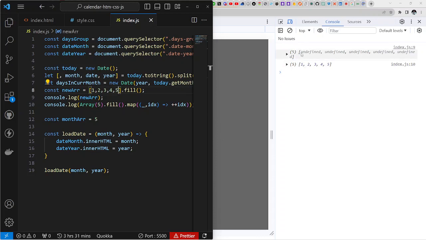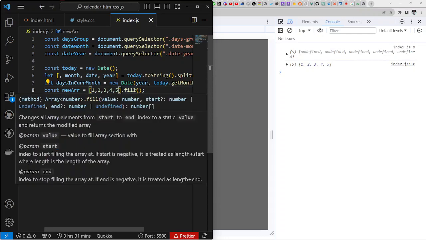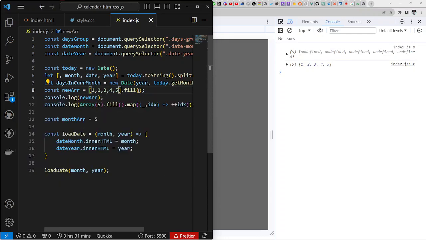Right. So fill just takes an array and changes every item in that array to whatever you pass into the fill. In this case, we passed nothing to fill, so we get undefined. If you put 0, you get 5 zeros.